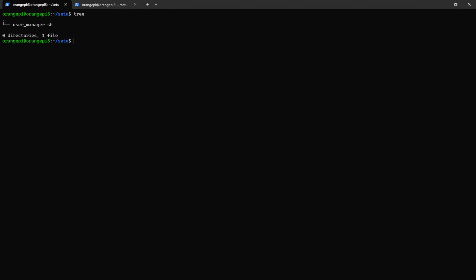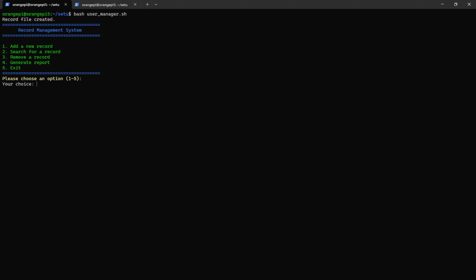As we see, I have a user manager script here and nothing else. Let's clear the screen and run our script. For this I should type bash and then us and then tab for autocomplete and enter. Here I have a menu with 5 options: add record, search for record, remove, generate report, and number 5, exit. So let's do it step by step.